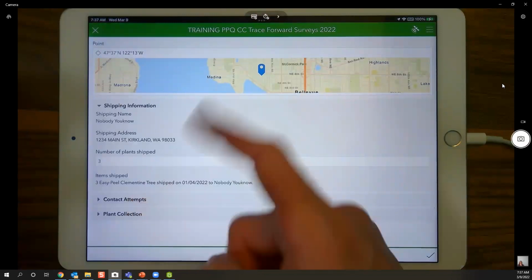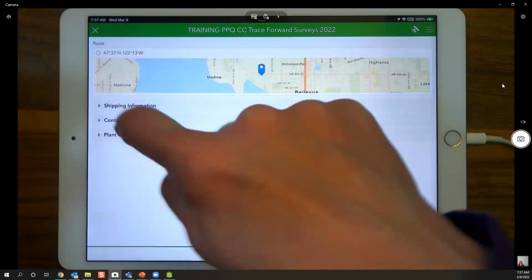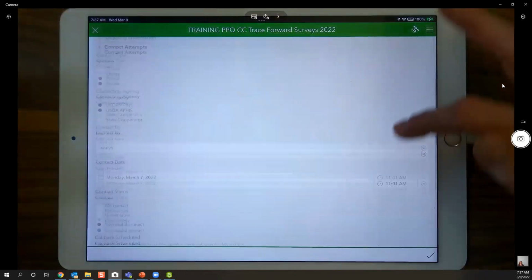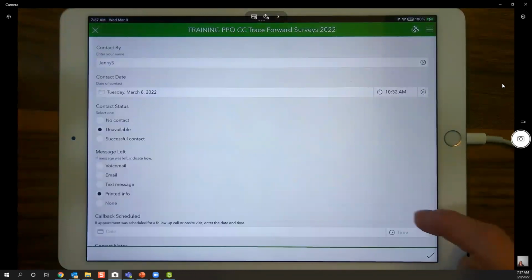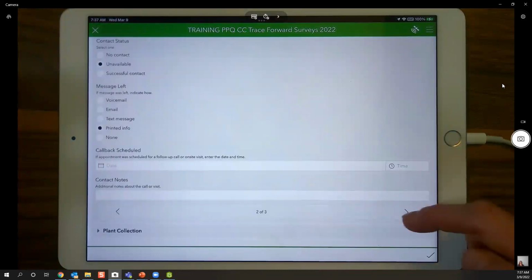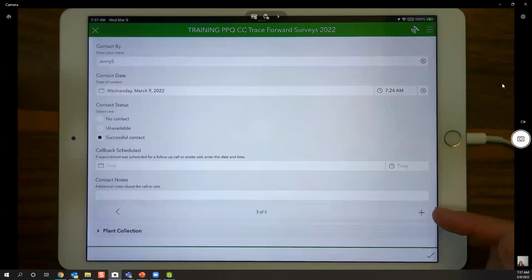You want to check over the shipping information. The contact attempts, we should have 3 of now. There we are, 1 of 3. So as you can see, updating that inbox does pull in all of the last updates that have been submitted. I can toggle through those and look at them. Now I'm on 3 of 3. If I needed to add another contact attempt, I would hit this plus sign and fill out another attempt form.